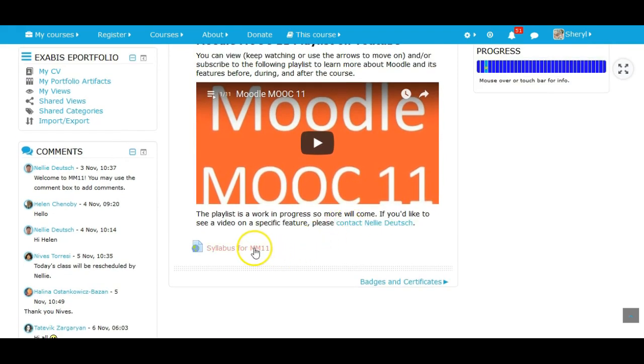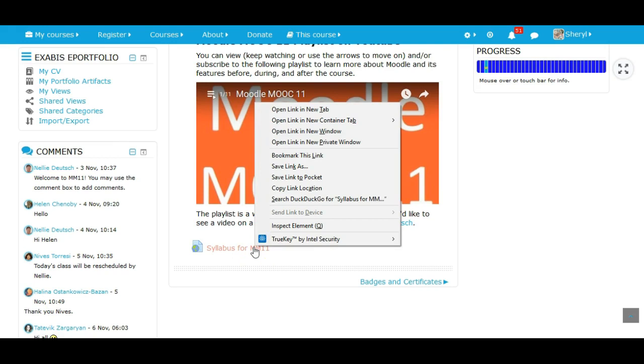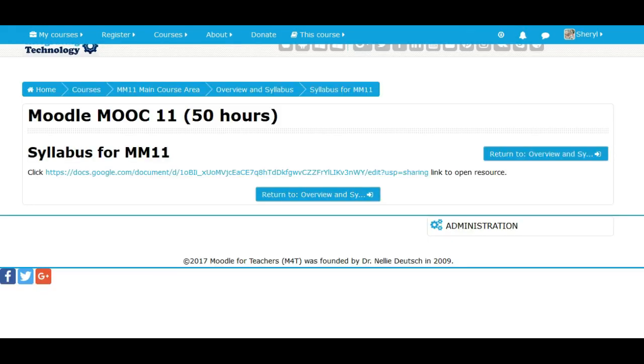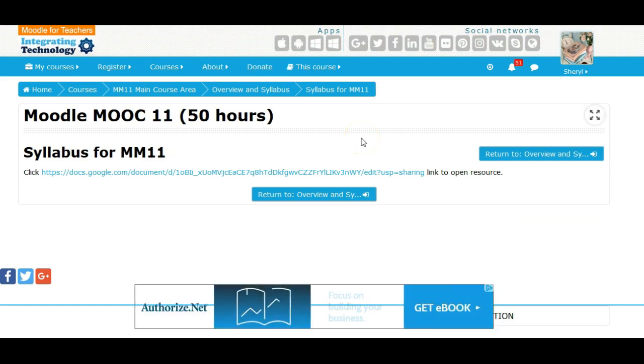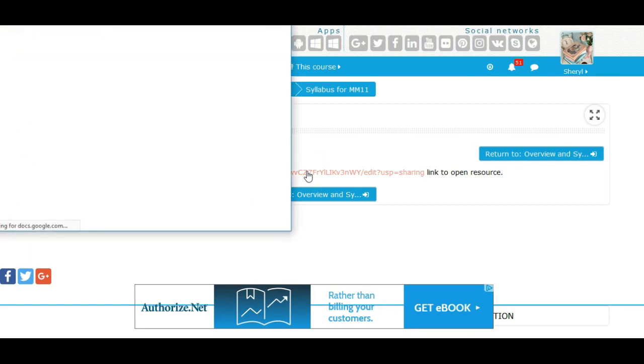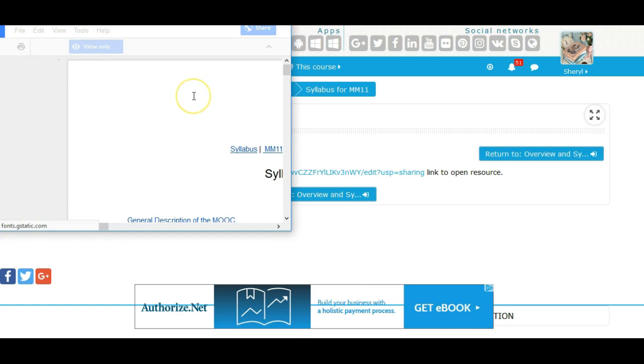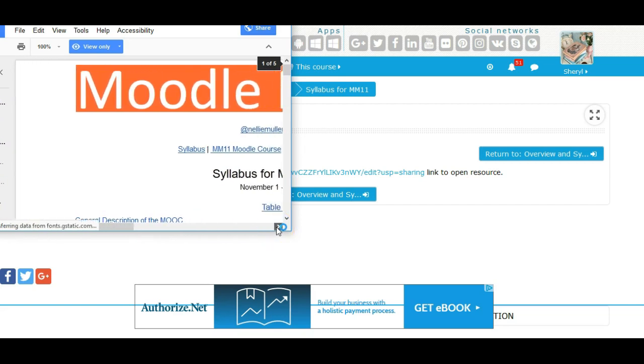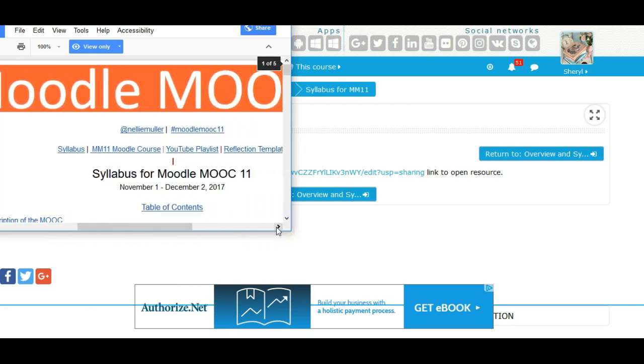Here's the syllabus. If you click on it, I'm going to open the link in a different tab. Here's the Moodle MOOC 11. And here is where you click on your docs. Google Docs. And it'll have my Into Teaching 2 Gmail account for my Google Docs. And it will come up and show us the syllabus for this course. Okay.